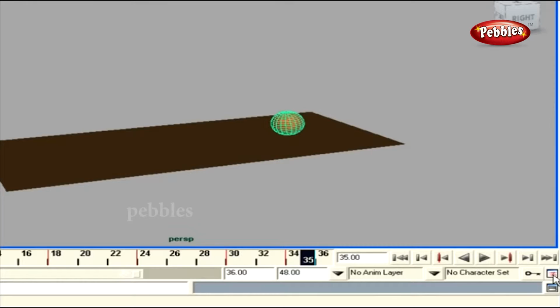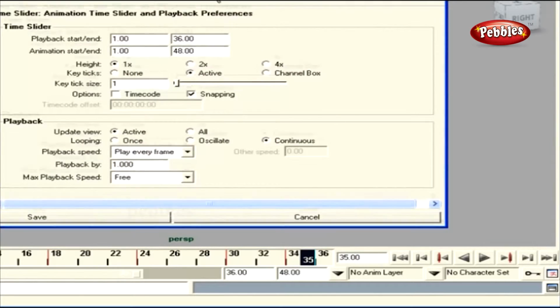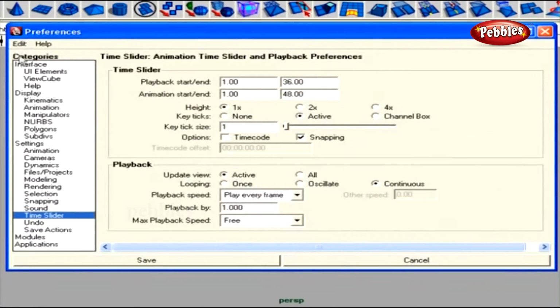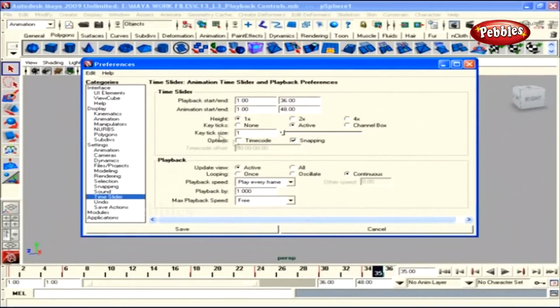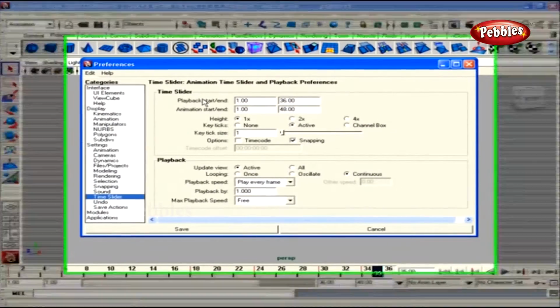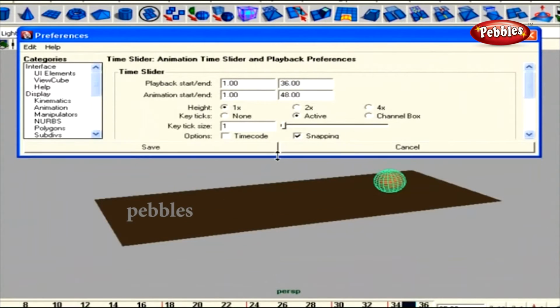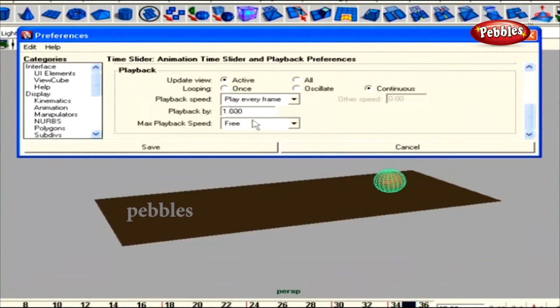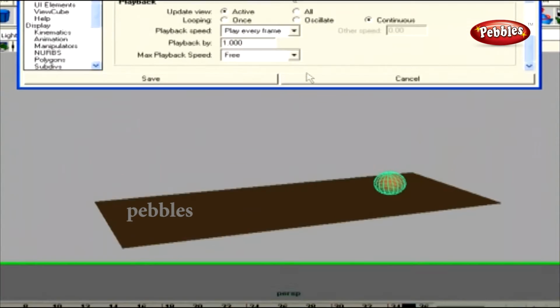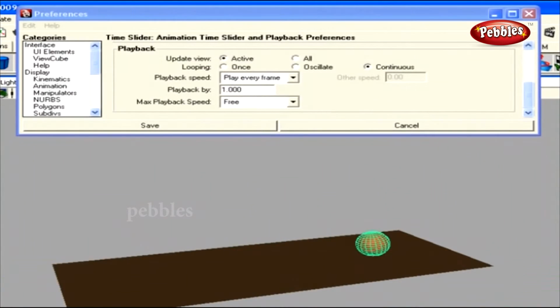If I click this icon, which is at the very end of the range slider, it takes us directly to the time slider preferences in the preferences window, where we have options to work with the time slider and playback options. Now we'll discuss these time slider options in greater detail in coming lessons, but for now we'll just work with these playback preferences. Let me resize this window and place it here so we can work with these options and view what we can get in the viewport.